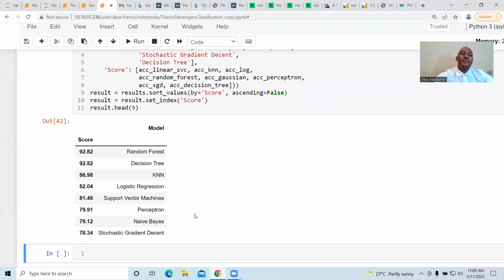Okay, so you see here, I have a very beautiful table that says, hey, these are your scores, because you have sorted them in a descending order, because I said ascending false. So it means I'm setting them in a descending order. The first model is random forest. So the random forest model here has 92.82.